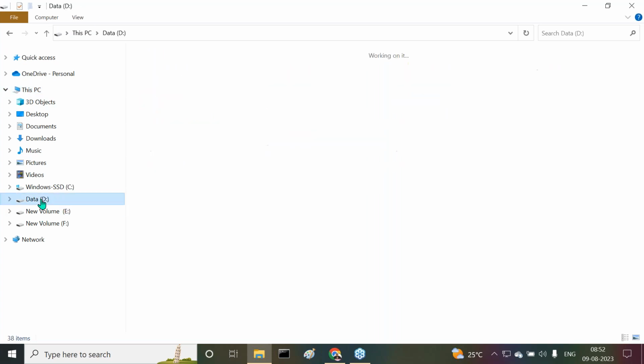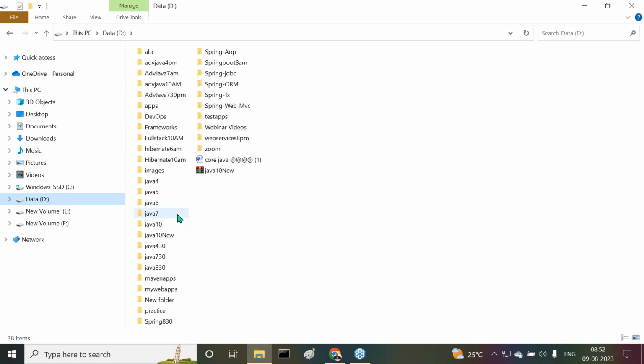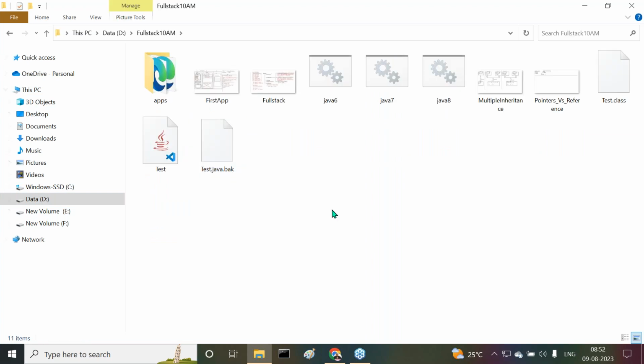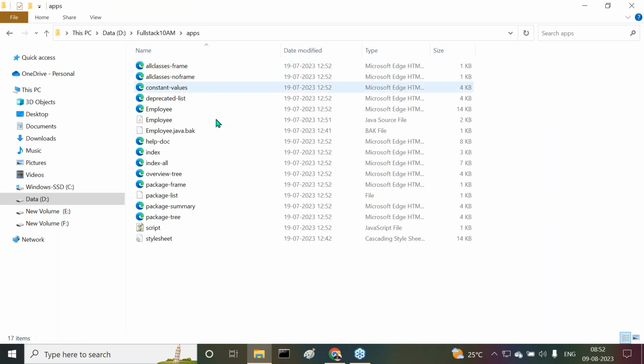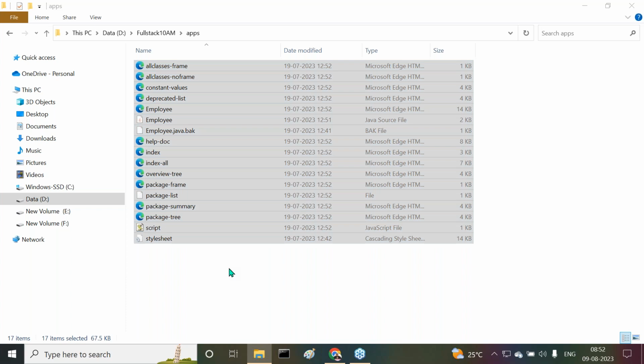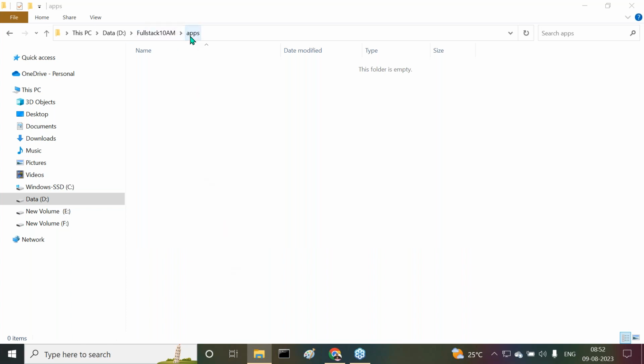Now in D drive, the full stack 10 AM location is available here. Now I want to remove the apps folder, okay, fine. In the full stack 10 AM apps location, I'm going to prepare a small program for preparing API documentation. Let me check this.